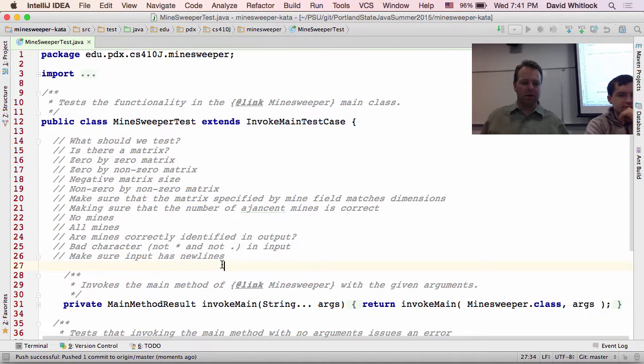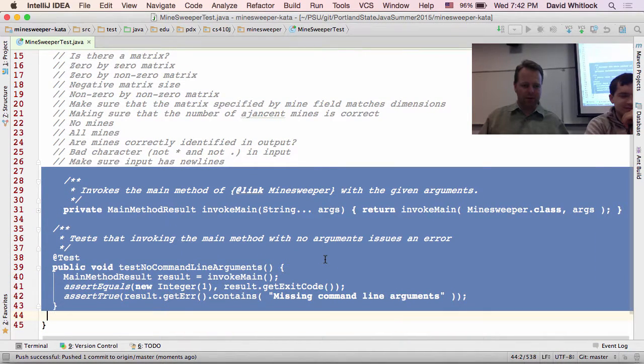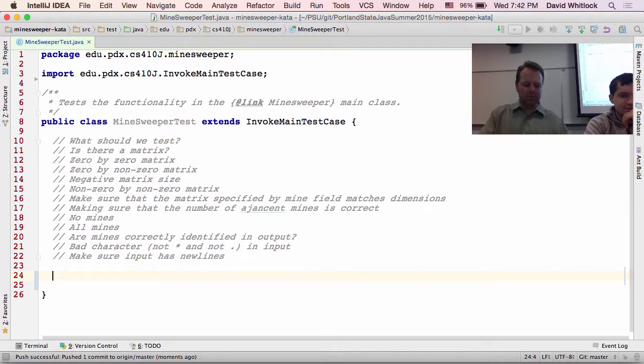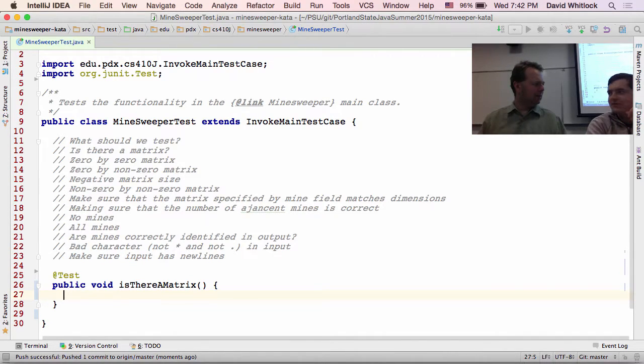Okay. What's the first test that we want to write? I'll get rid of all this. Is there a matrix? What does that look like? What do we want to define the matrix as? Two-dimensional array. Minefield object versus minefield object. Yeah, I think that'd be good.